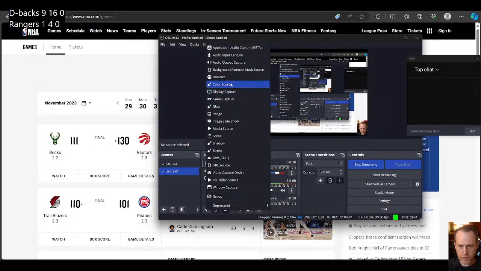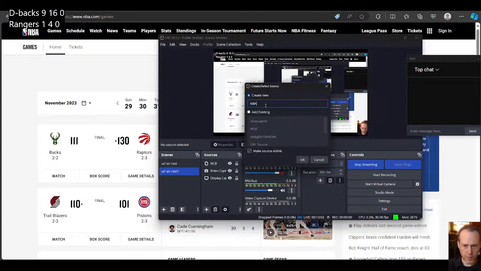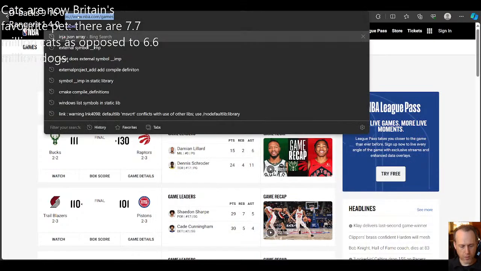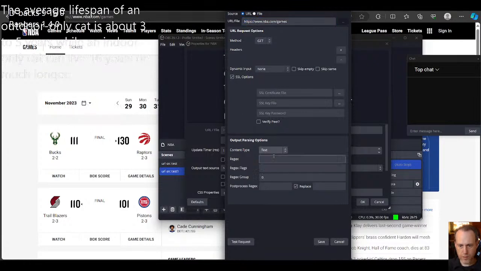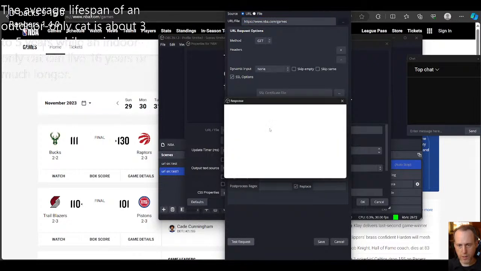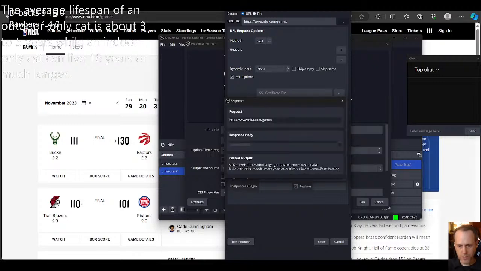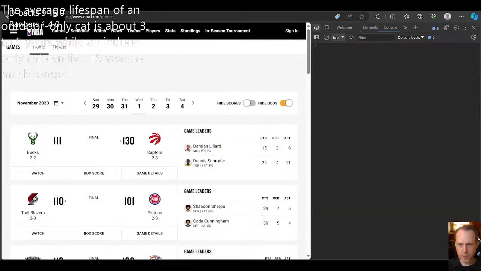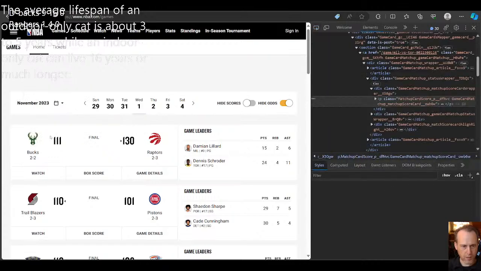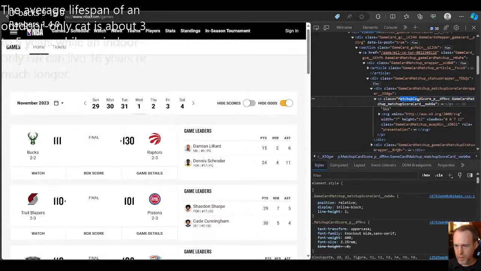All right, so let's get a new URL source. We'll call this NBA. And we'll grab this URL here, games. We'll put this in here and just go for a text and test the request just to see that we have some response. Looks like we're good. And now let's just do the same method. Clear this out. Let's try to grab this one here. All right, matchup scorecard, game card matchup card, and then some ID here, which is fine.